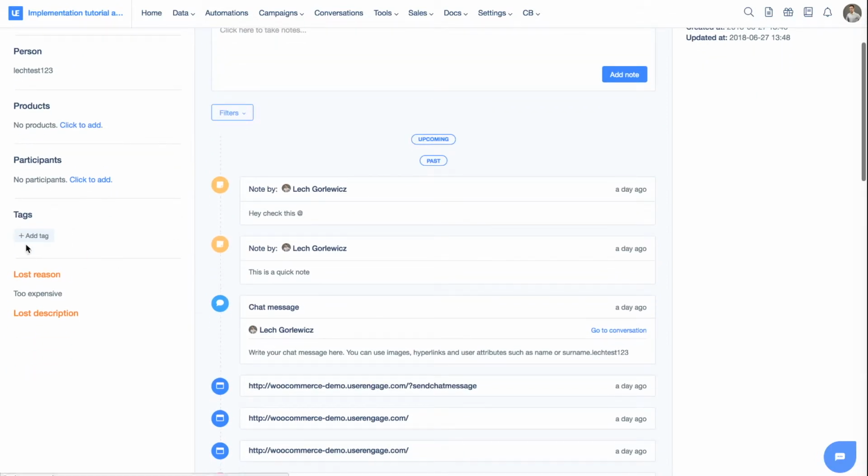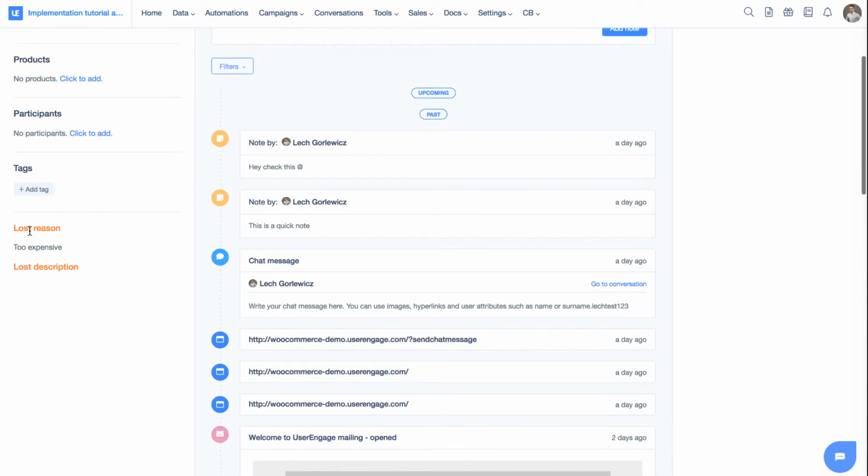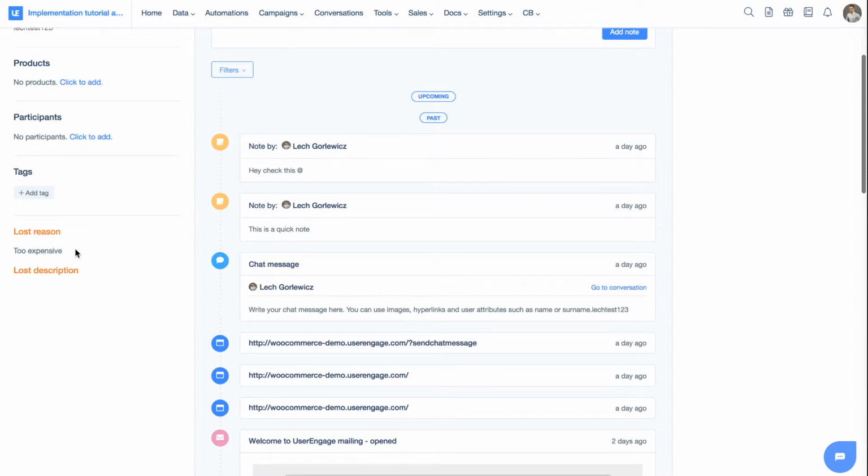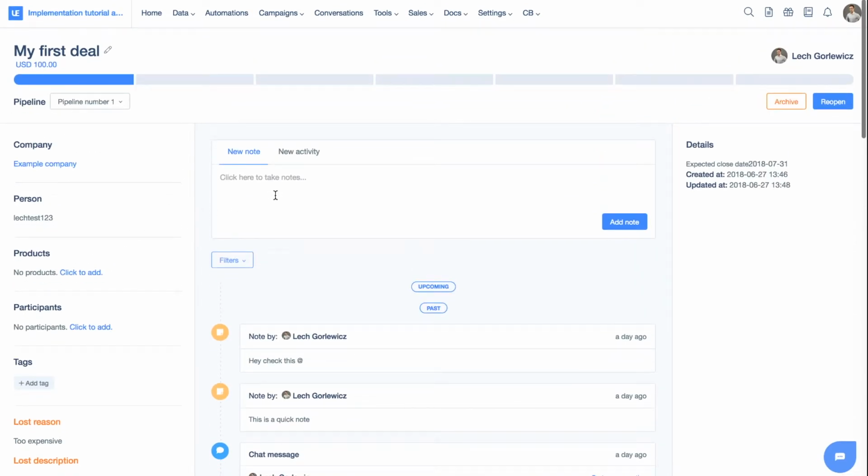The next section is tags. Important to remember that those tags are not the same thing as user tags or company tags. As you can see, I already have the field lost reason filled out with the value too expensive. Now at the top, I'm able to add new notes to this deal and assign new activities for the sales representatives regarding this deal.